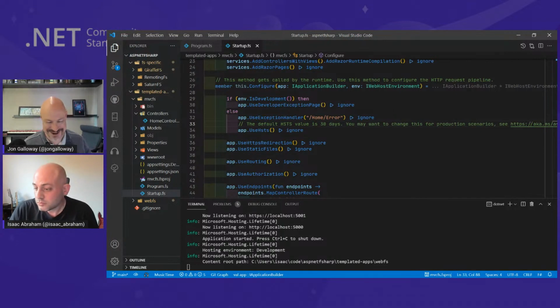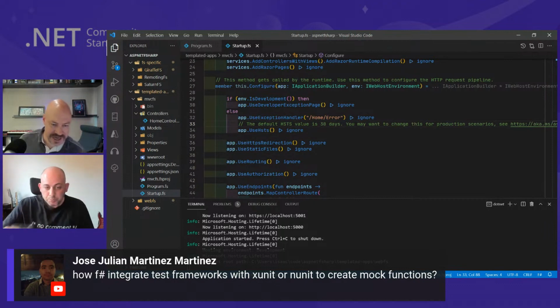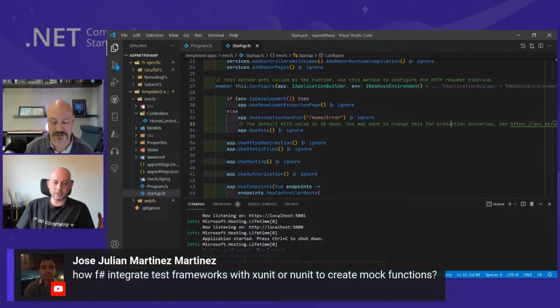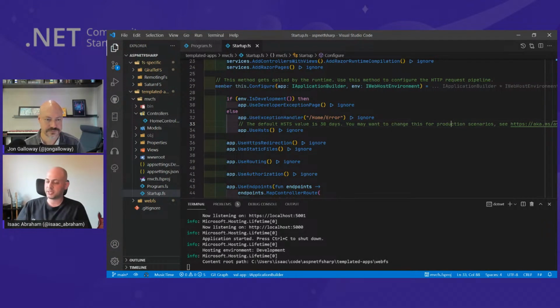One other question, I'm trying to balance the questions with letting you show what you want to: how do you integrate with test frameworks? Are you using separate test frameworks, or does it work well with things like XUnit and NUnit? Yeah, absolutely. We use XUnit, we use NUnit as well. So you can just do the same as C#. You can create classes, or what we call modules, which are like static classes. You can create methods, decorate them with the Fact attribute, and it just works.